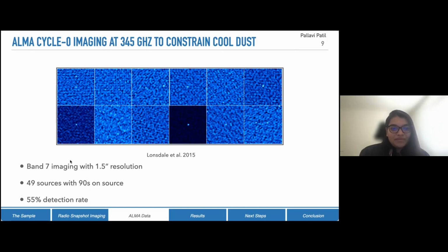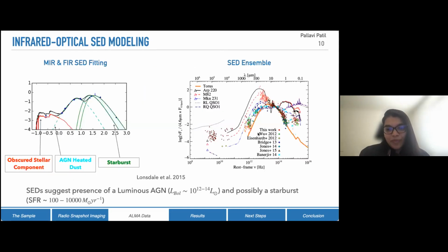What we found is that about 55% of our sources were detected, and there was a significant excess in the ALMA, which gives us a sign that it's not just AGN-heated dust, but we are also likely to have larger star formation present in the sample.